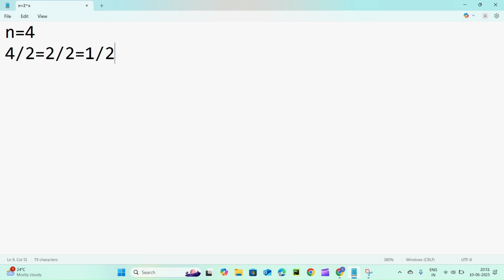Then we stop the process and get out of the loop, and we will check whether the n value is 1 or not. If it is 1, then we can say this is a power of 2. If it is not 1, then it is not a power of 2. We can conclude like this.